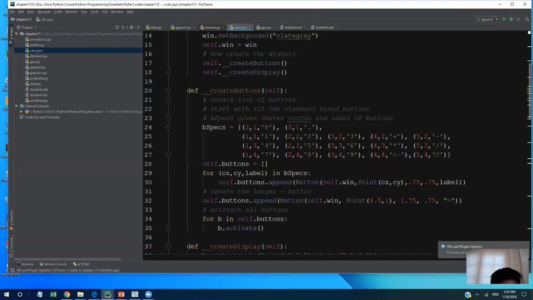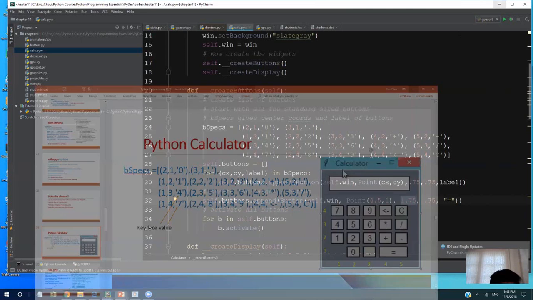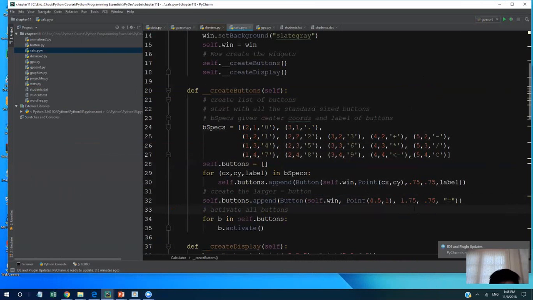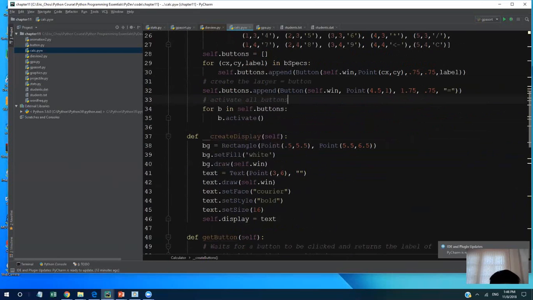At the end, I add the equal sign. The equal sign is between 4 and 4.5 and 1, and it is wider. It is wider because the equal sign is centered at 4.5. It takes 2 columns, and the width is 1.75. After that, I activate all the buttons. Then there's another function called create display.